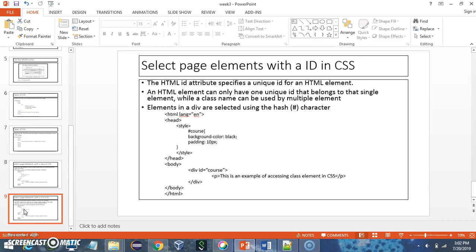So in the next video, I'm going to give you a quick demo of how we can implement an HTML layout and how we can write a CSS for the web page.